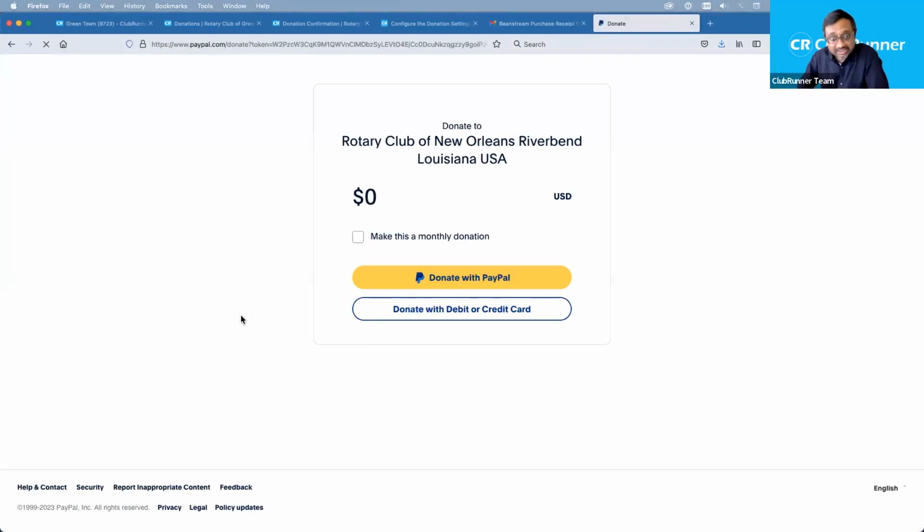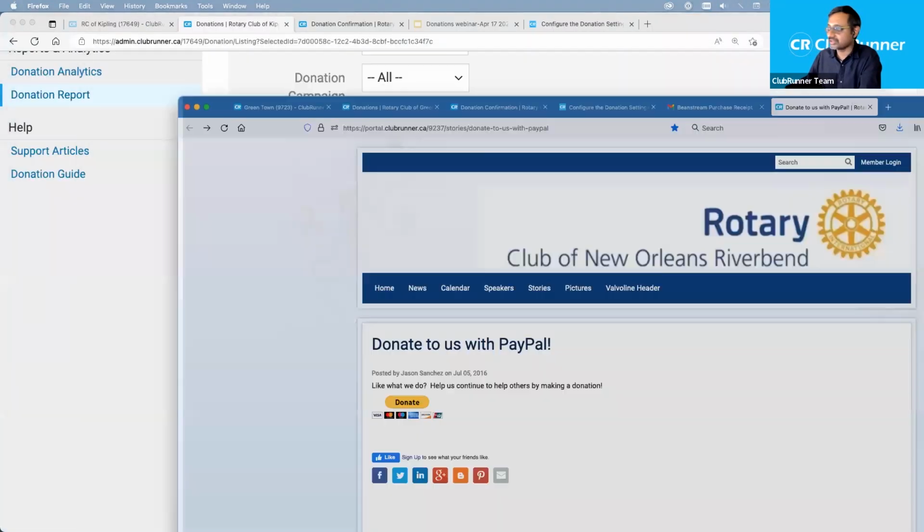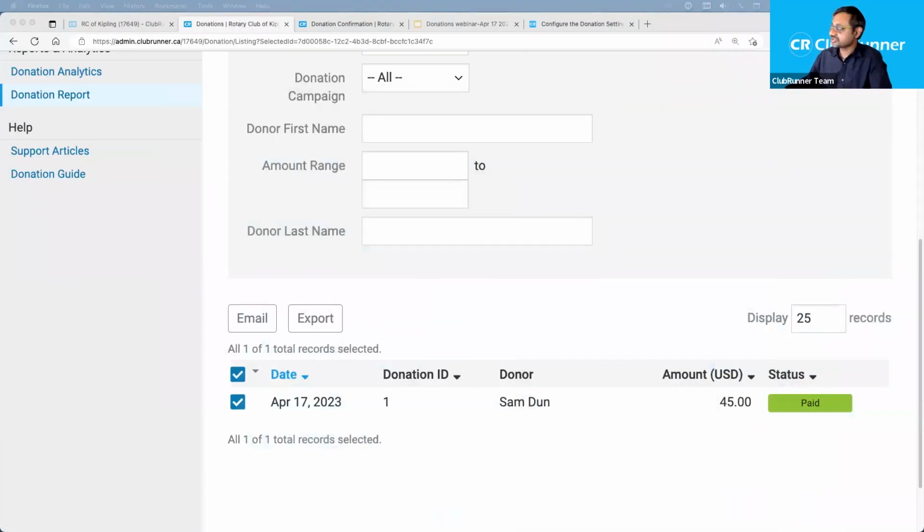These are non-integrated options. 100% you can use them. The downside is there's zero records of anything in Club Runner. So everything is recorded in Square, PayPal, what have you. So that is a great point, David. And I won't stop sharing my screen, but I'll let Robin, would you like to share your screen, Robin?